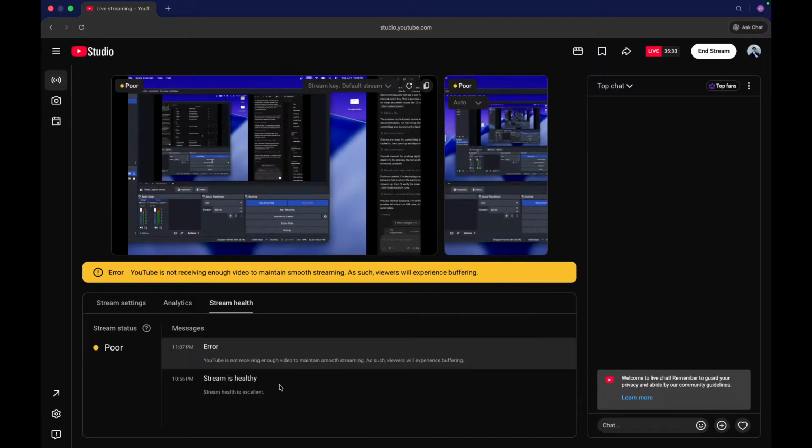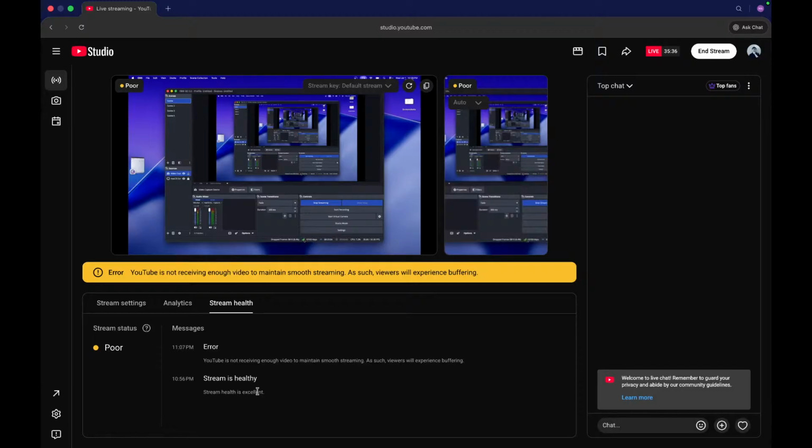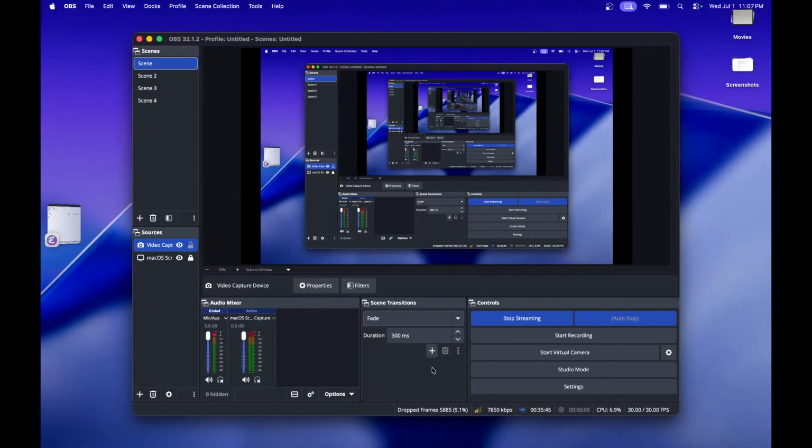Poor. Okay, poor. By the way, this is not so poor. For my network, I think it's a good connection for my network because of my location.